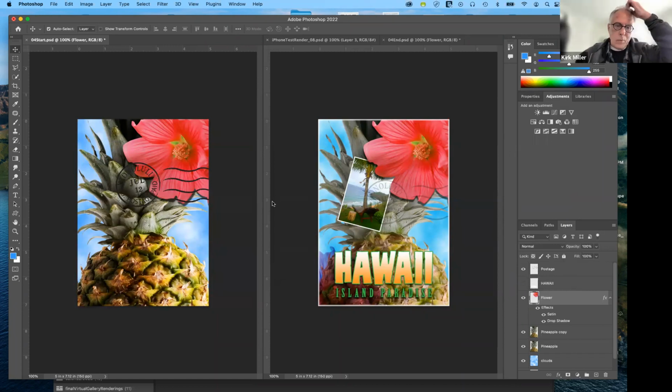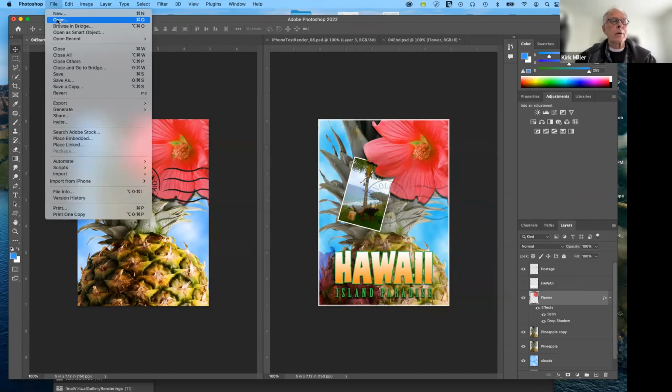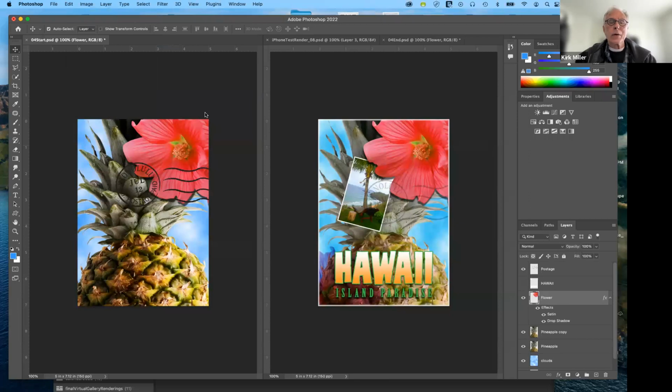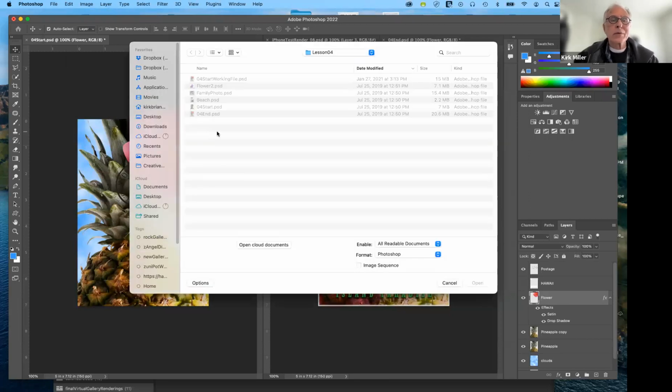Okie doke. So we've adjusted a flower. We have enhanced the pineapple. We've added clouds through rendering to the background. And now what we want to do is add another image to this. We want to add a beach image here. So there's a couple of ways that we can do that. I can go to File, Open. I can browse in Bridge, or I can open the existing file.